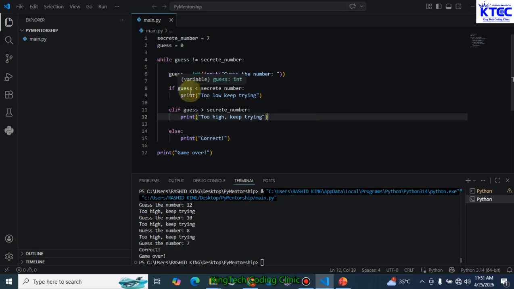So what did we do? We first of all initialize our secret number and set it to 7. Then we set our guess from the starting point to be 0. Now we proceed and use the while loop. While means as long as the guess is not equal to the secret number, which is 7, then tell them to keep guessing. So we say guess equals int input, then "Guess the number". Okay, so keep guessing.